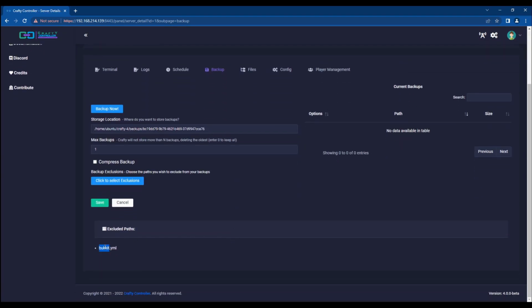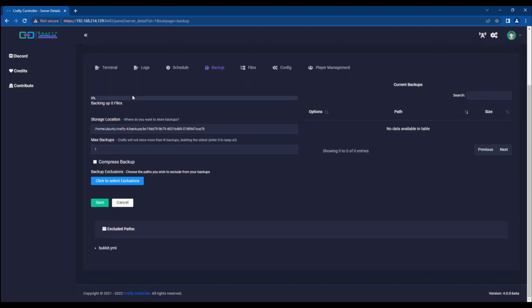Now we're going to exclude bucket, and we're only going to keep one. And now we'll back up. You'll notice that it counts the number of files that it's backing up, and it has a percentage. So it's backing up 104, and wow, that went pretty quickly.